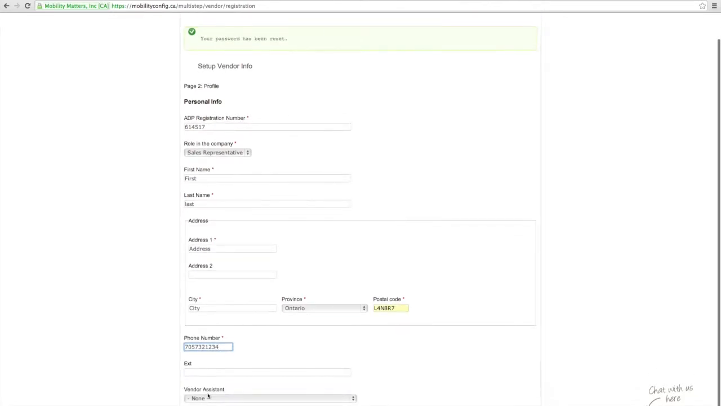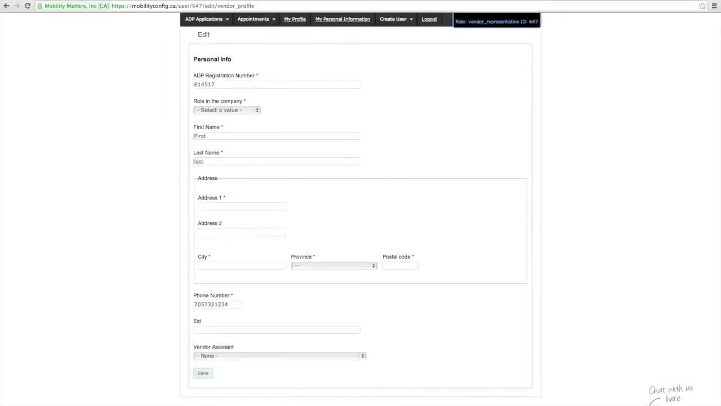If the vendor assistant has been created as a user on the system, you can select their name from the drop-down menu. This will allow the vendor assistant selected to view and edit your ADP forms on our secure platform. If your sales assistant is not on the drop-down list, please speak to your system administrator and an account will be created for them. Click Submit and you will be presented with the information you entered for review.